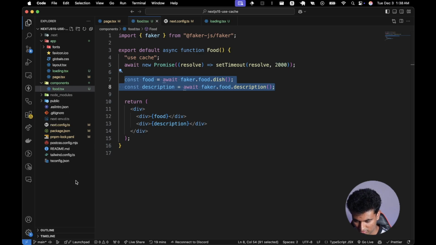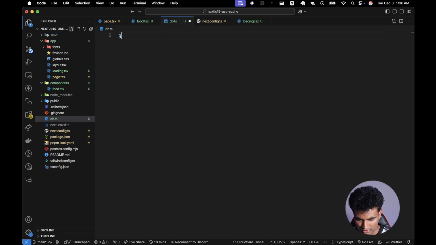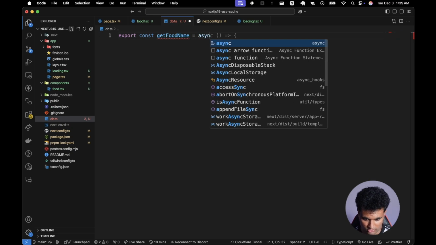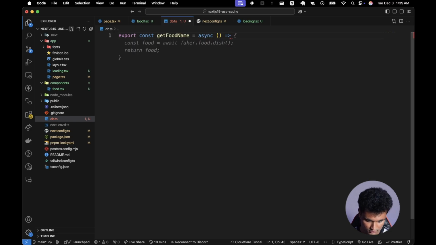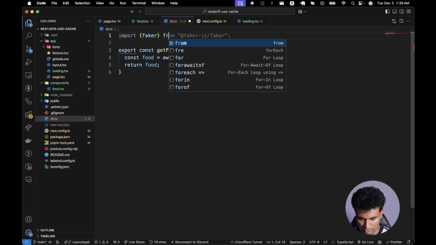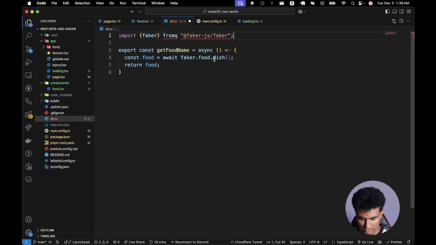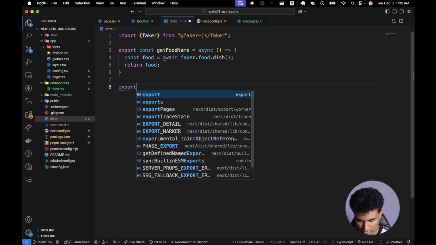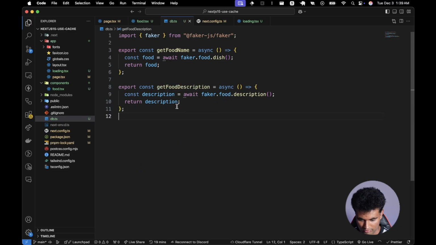You know what, let's just go ahead and create a new file here. I'm going to call it db.ts, even though that does not make any sense. So we are going to have export const get food name. This is going to be an asynchronous function. And yep, we need to actually import faker. So import faker from, yeah, thank you GitHub Copilot. All right, so now we can just do export get food description. Yeah, perfect, thank you so much.